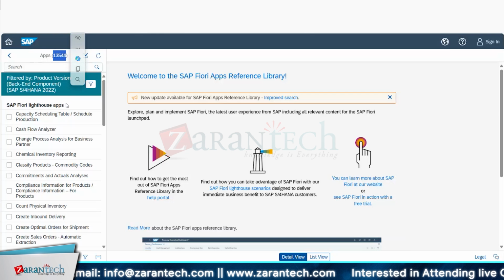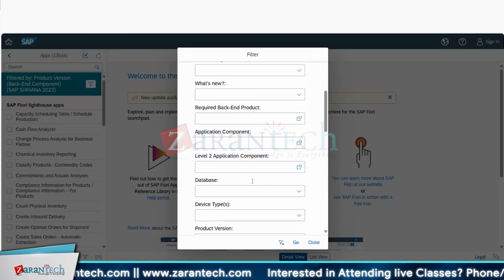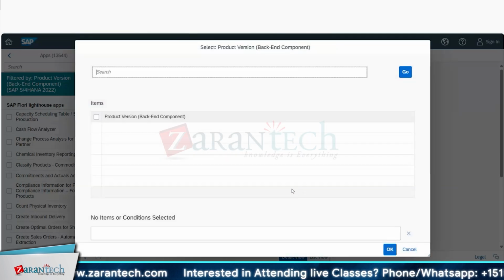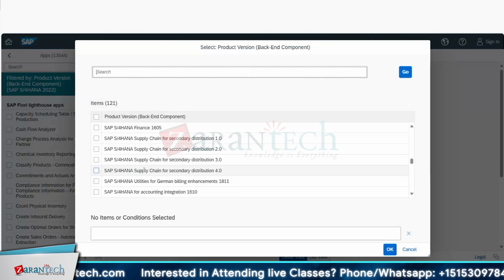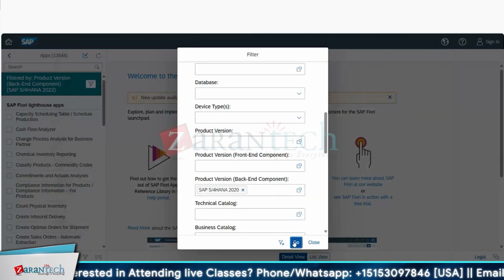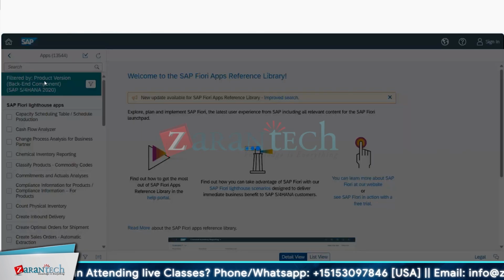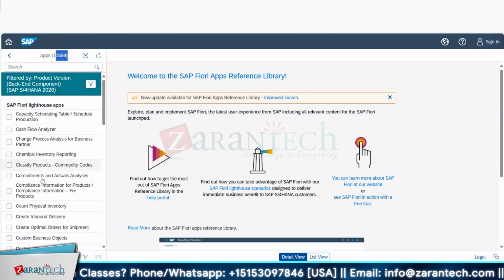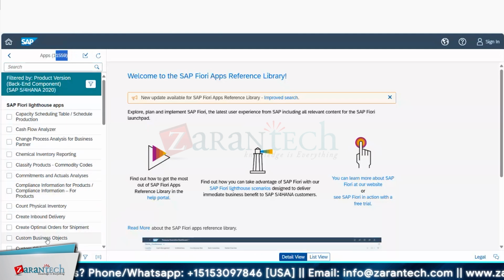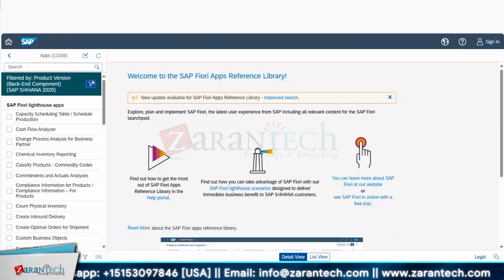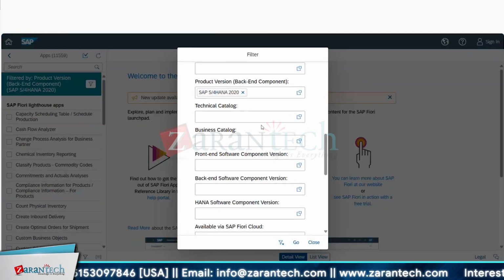For example, if your customer is still using S4 HANA 2020, you can filter to see the list of Fiori apps for 2020 rather than 2022, because your customer is on this version. There were 11,559 apps available. All these apps you can configure and use for the users when the customer is on the 2020 version. Let me go back to 2022.